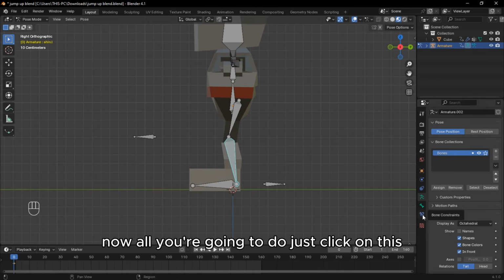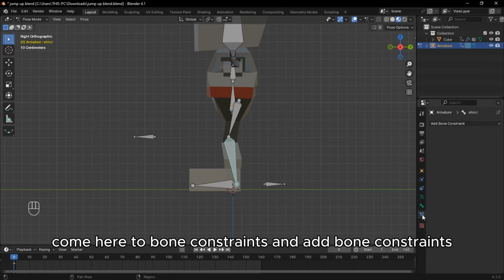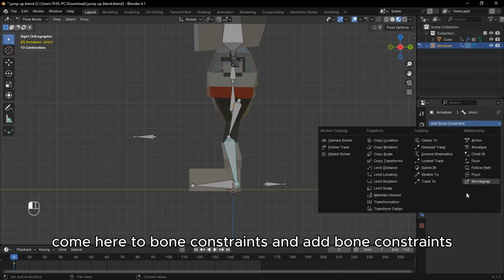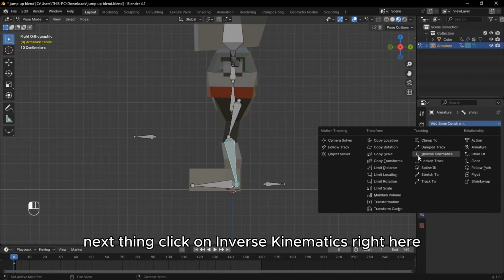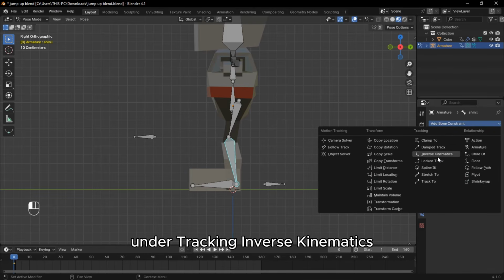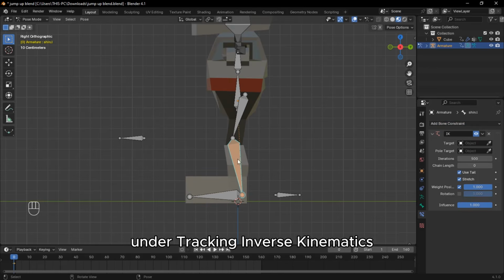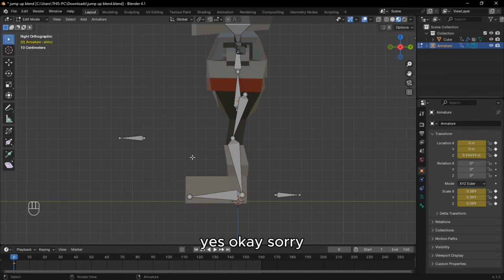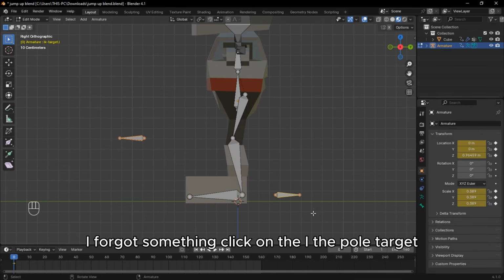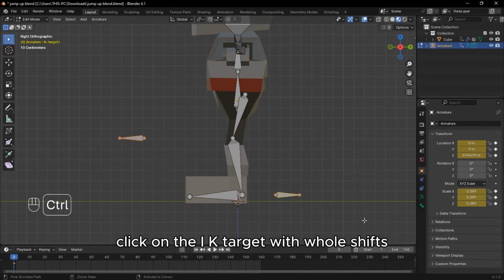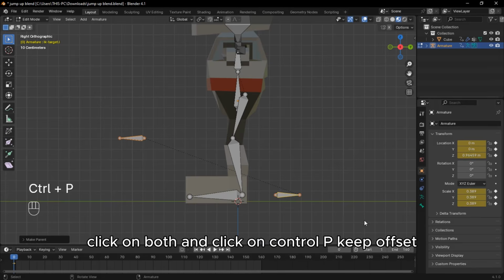Now what you're going to do, just click on the shin bone, come here to bone constraints and add bone constraint. Next, click on inverse kinematics right here under tracking. Click on it and it changes the color. Next thing you're going to do is, okay, sorry, just jump back to edit mode. I forgot something. Click on the pole target, then with shift held click on the IK target, so both are selected, and press Ctrl P, keep offsets.